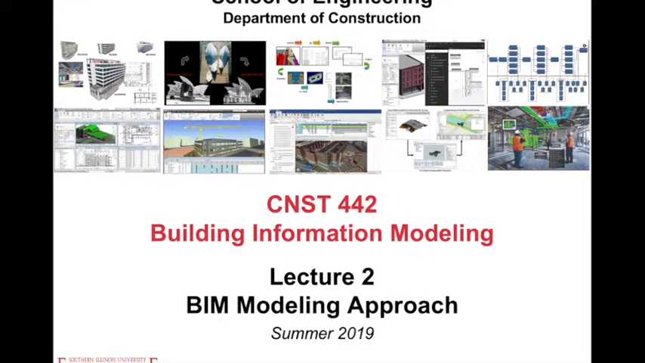The second topic we talked about in lecture 1 is the benefits of using BIM in our current or future construction industry. We discussed the benefits from different perspectives. At the end of lecture 1, I gave you the first lab session, and everyone knows how to model simple walls in the Revit user interface, the Revit software.